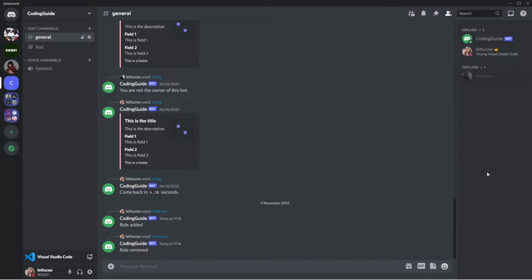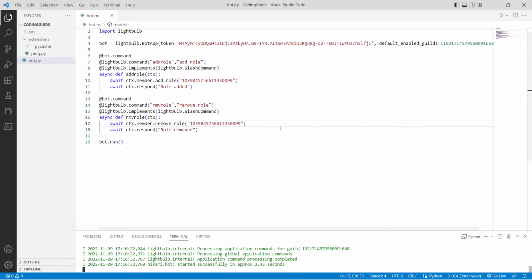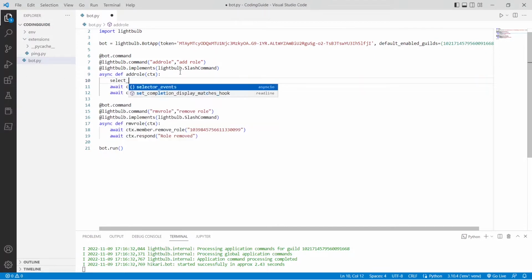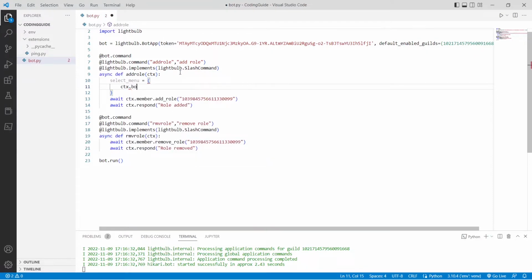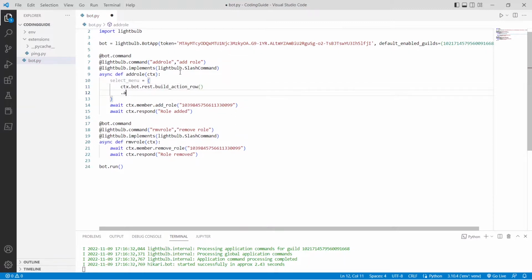So that is all for adding and removing roles. For the next one, we will be creating a select menu. So to create a select menu, of course, we will have to first create a variable select menu equals ctx.bot.rest.build_action_row, and then add select menu, role select. Let's call this role select, or maybe we can call this color select.